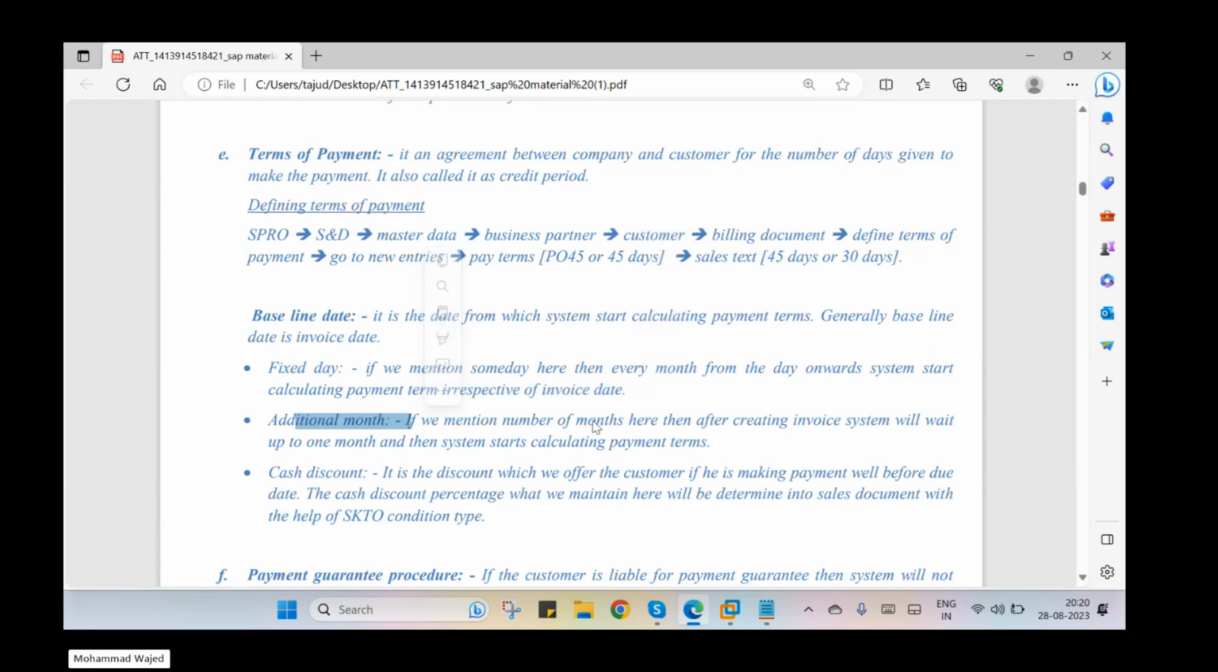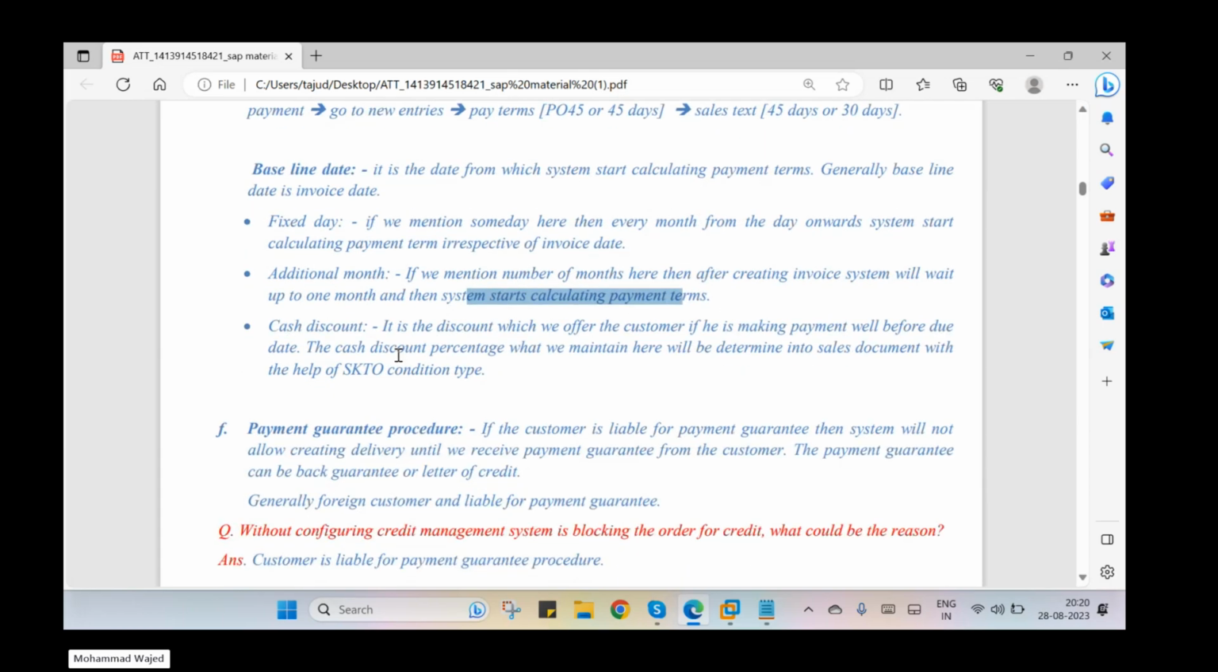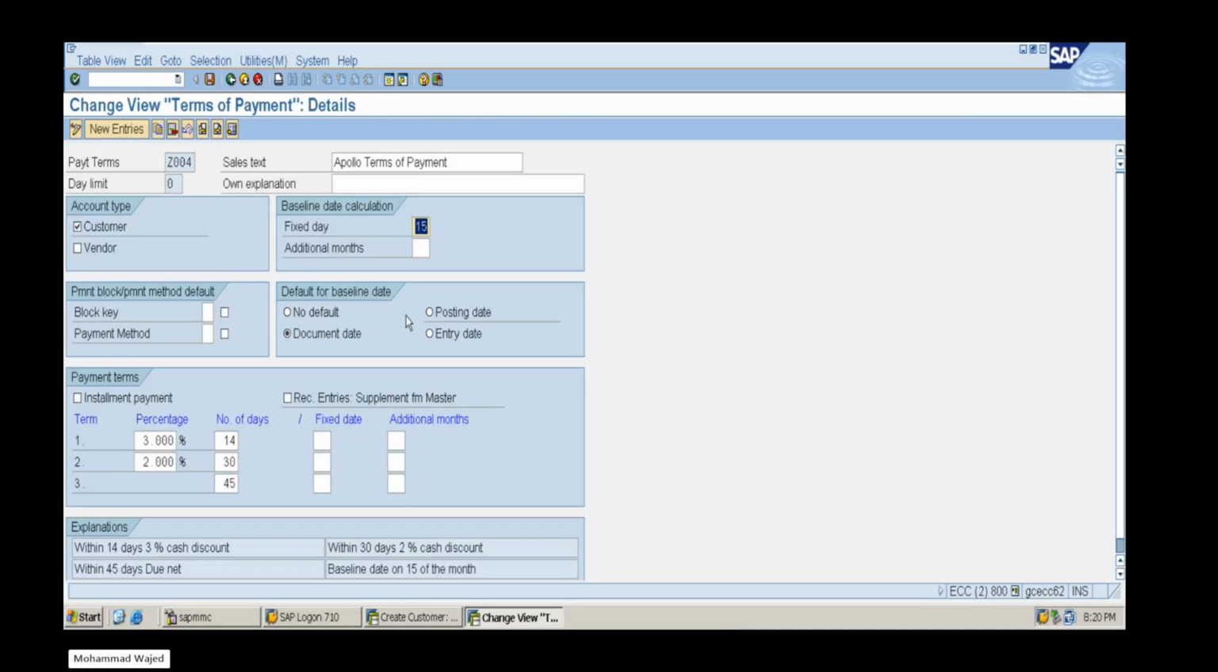Additional month: if you mention some number of months here, then after creating the invoice, the system will wait for up to 1 month. If you maintain 1 month, then the system starts calculating the payment terms. So you will have an agreement with the customer.